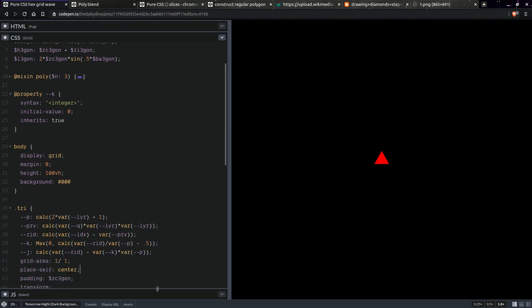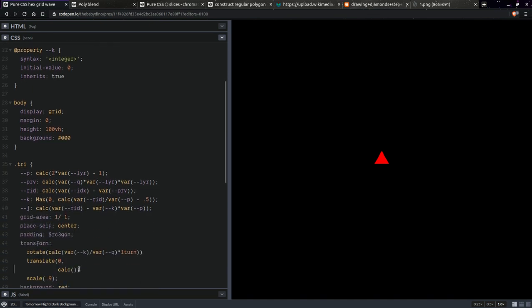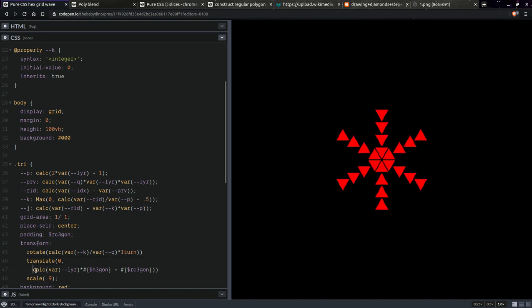Okay, now having done this, we can get here, and basically we're going to have the layer index times the height plus the circumradius. Okay, so it's starting to look like something, as you can see, and now we have to move on to positioning them along the other direction.